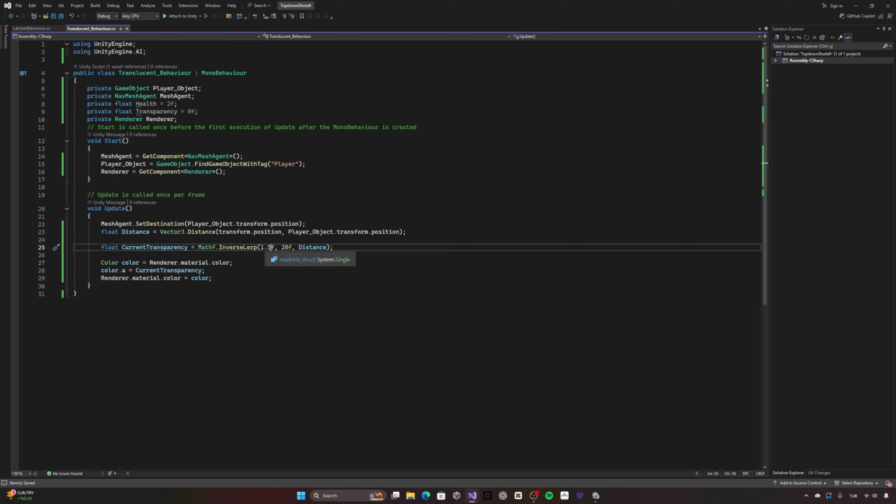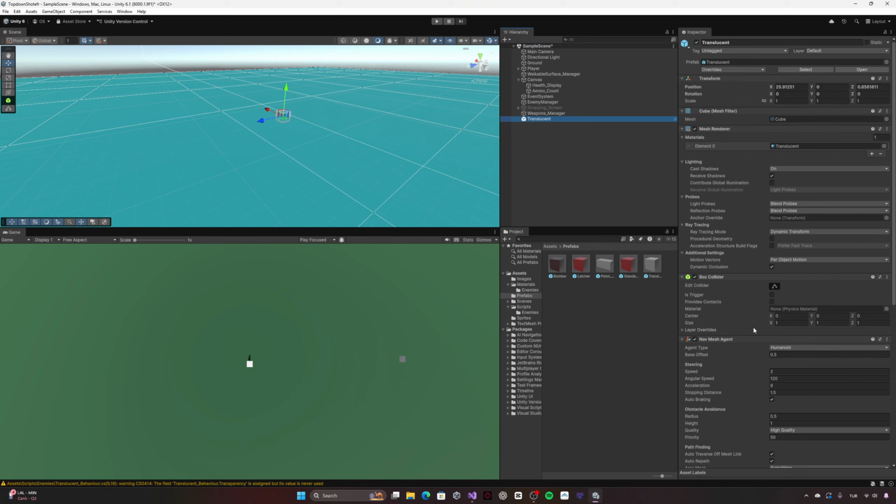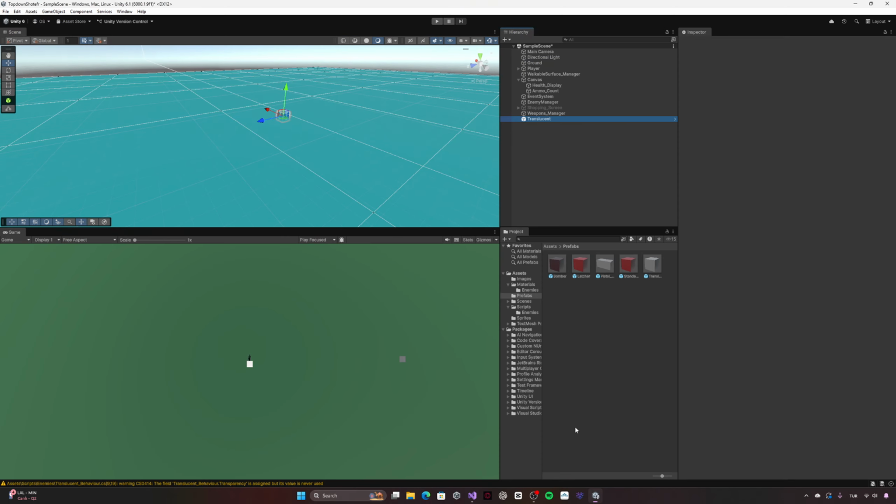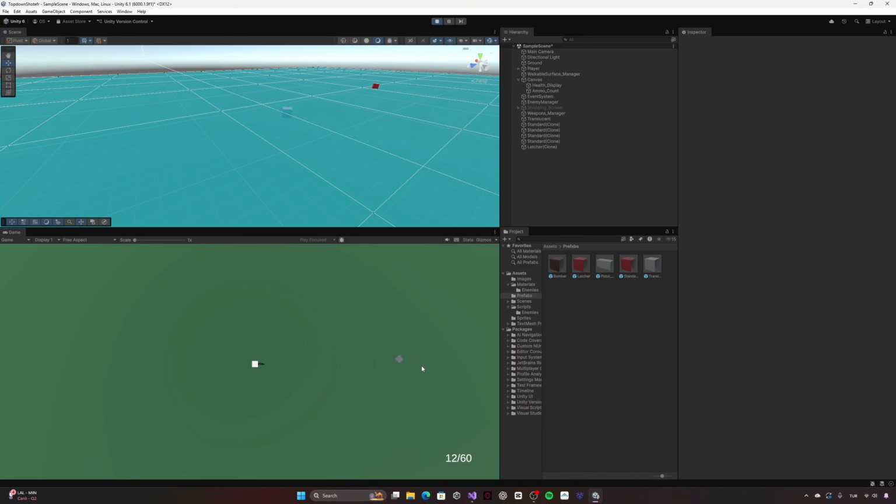So how about we do this? Since we know we can increase this range beyond 1 and 0, let's do some experiments. So this is the stopping distance, right? Yeah. Actually, let's do a little higher than that. 3. Now it should be, at least I hope so, it should be invisible as it moves towards the player. Let's see.